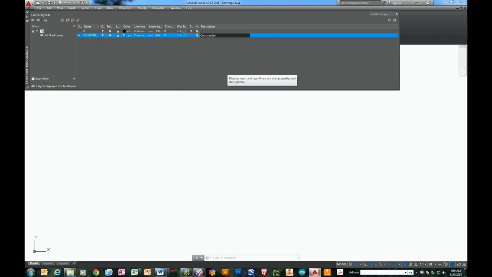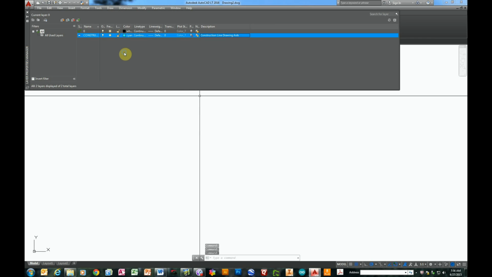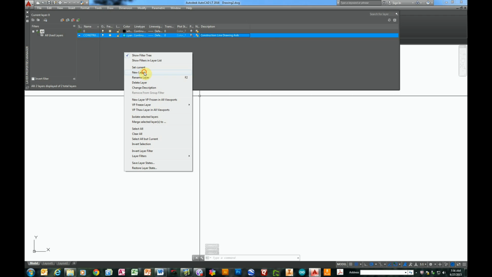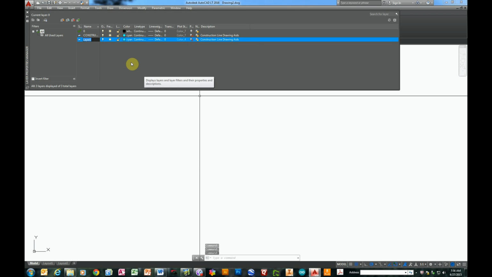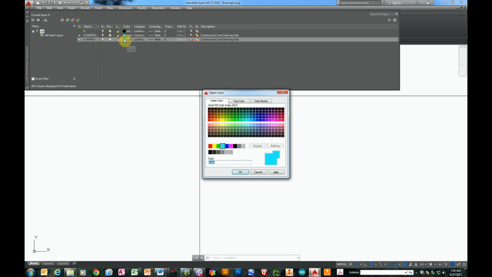So our description, let's call this construction line drawing aids. All right, and now let's create another new layer. We're going to call this layer GNOTITL. We're going to make the color white, which is maybe a little not intuitive, in that we're going to select the black here and the color is actually white.